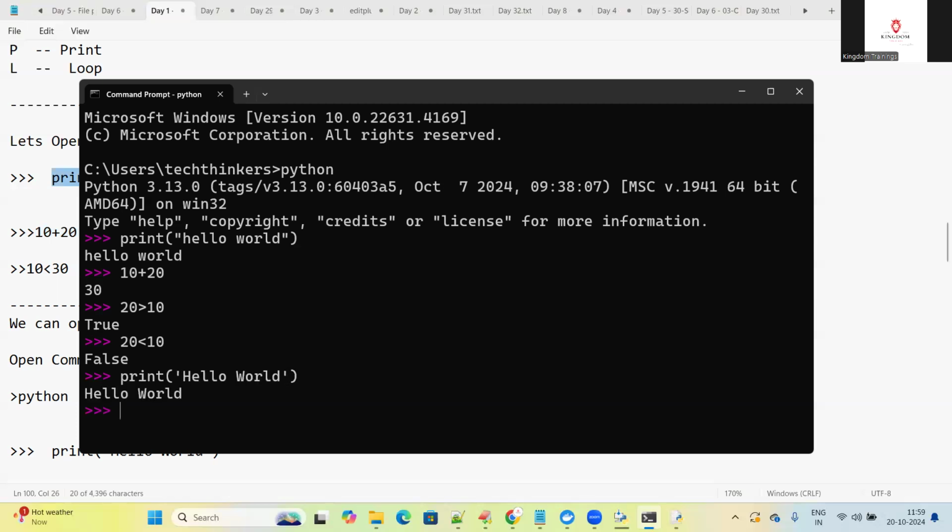Let's see. When I give the same string in single quotes, it is also working. Earlier we gave it in double quotes, and it was working. Now we are giving it inside single quotes, and it is also working. Meaning, whenever you pass a string inside the print function, it's very important to understand that either you can give it in double quotes or you can give it in single quotes. That's the one thing we need to understand.